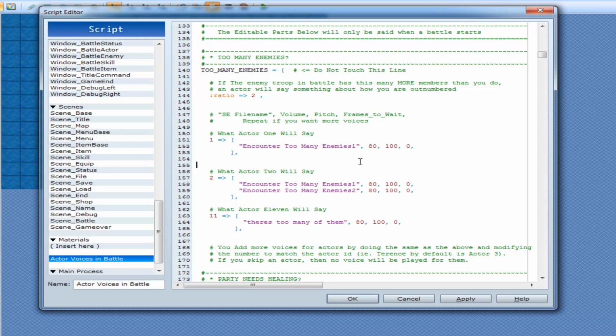Now that that's done, what do the other numbers mean that you've seen around here? Alright, so we've established that this means the actor ID that you're currently trying to make talk. Same for this, that's actor 2, and this is actor 11. This is the voice file name that will play when your actor is going to say something.